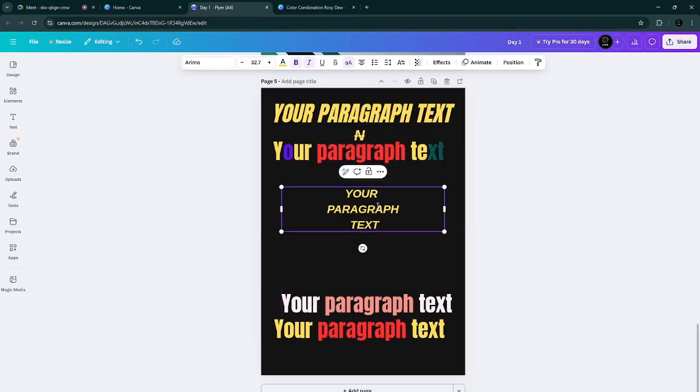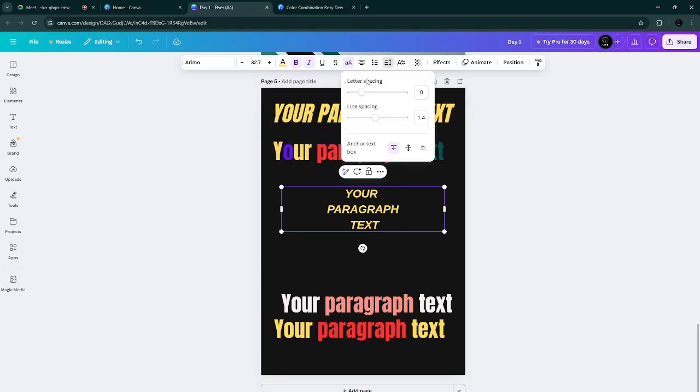Now you can see my text, right? This is it. Now as you're seeing this, my text is already highlighted. I go to what? Spacing. When I click on spacing, you're seeing this letter spacing. What this letter spacing does, you can see my paragraph is increasing.